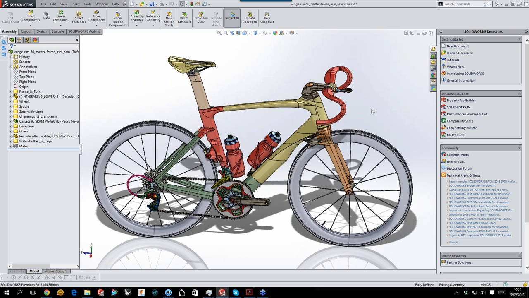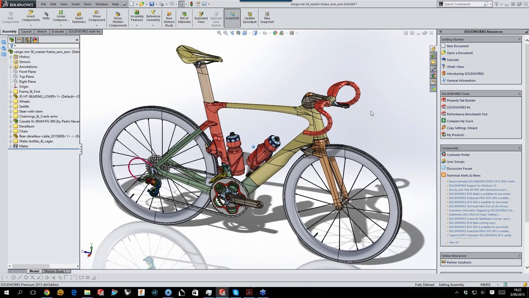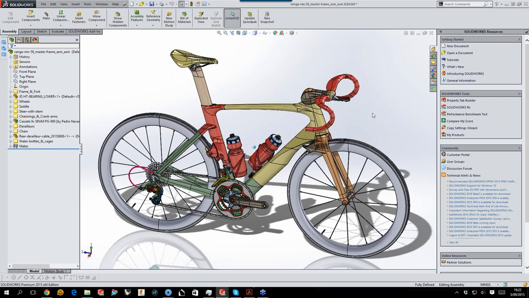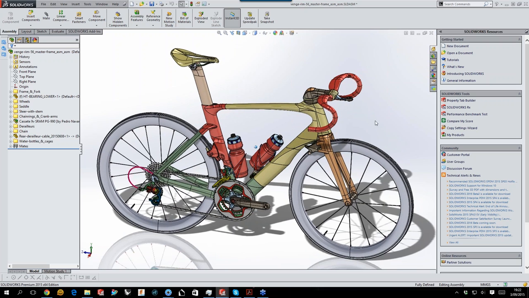So it was really critical to have these different expertise and different abilities inside the team, with very little overlap in tasks.